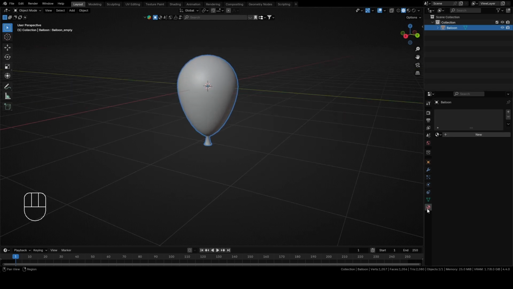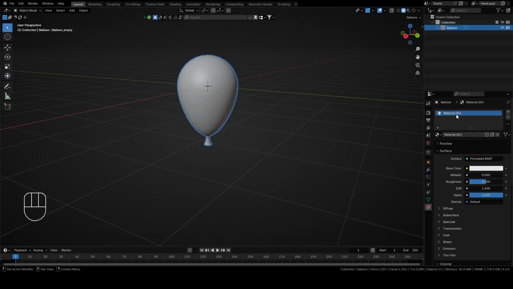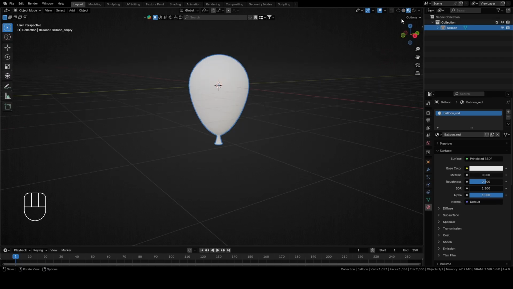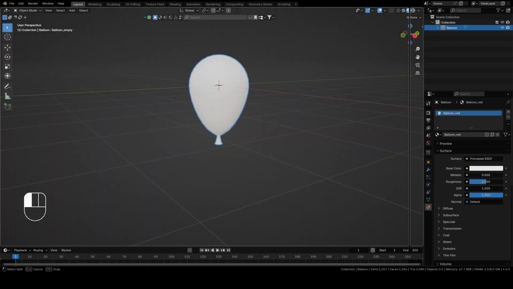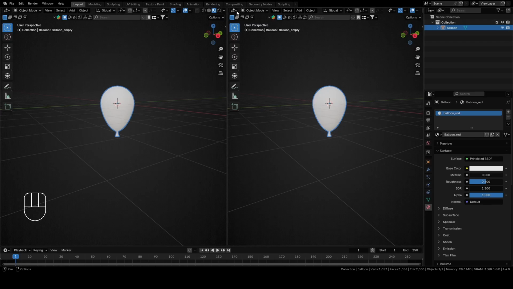It is time for texturing it. Click on Material Properties, click on New to add a new material. Rename the material to Balloon Red or anything else you want. Switch to Material Preview mode by clicking here. Place the cursor on the upper side of the screen as shown, and when you see a plus, just pull it down to the left while holding the left mouse click.